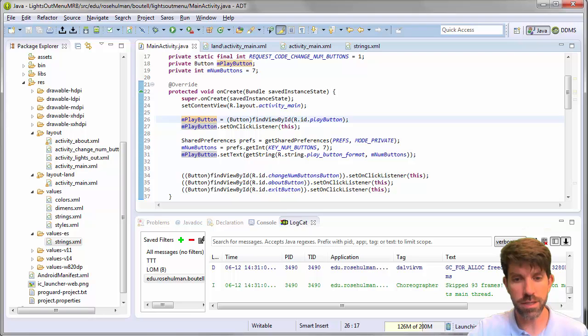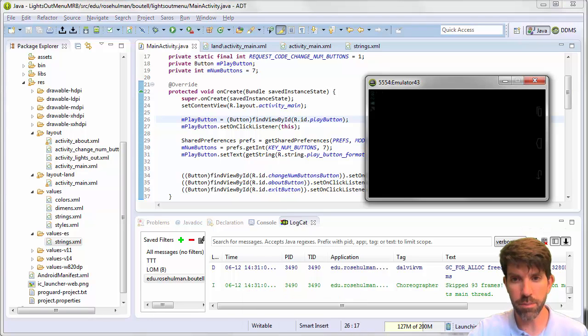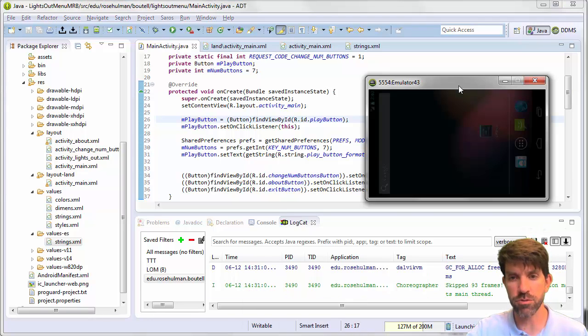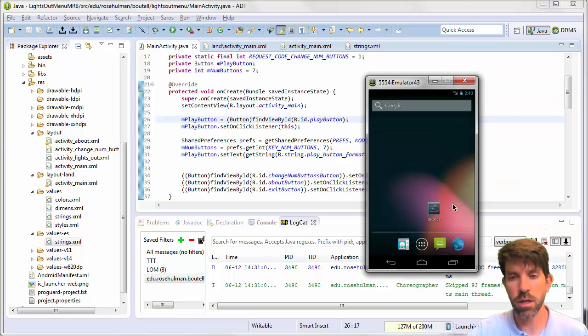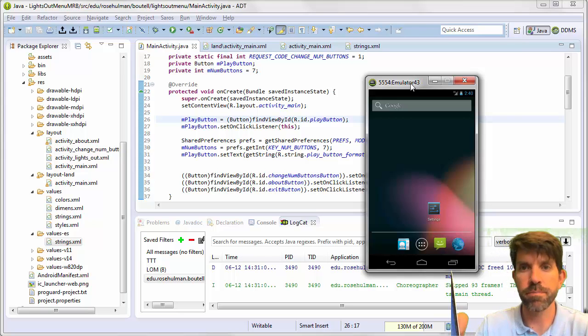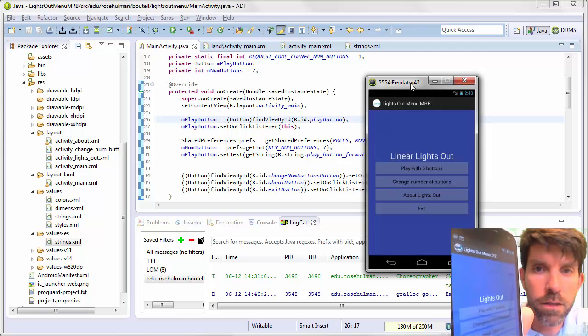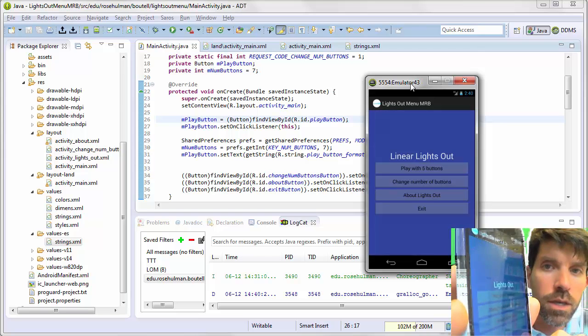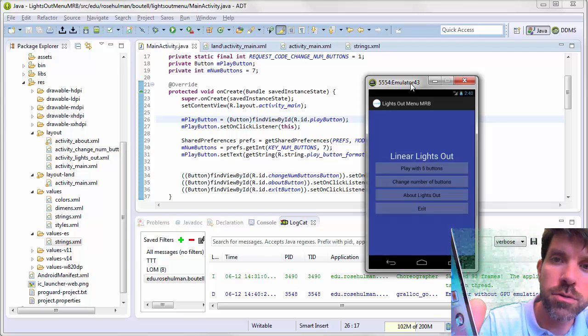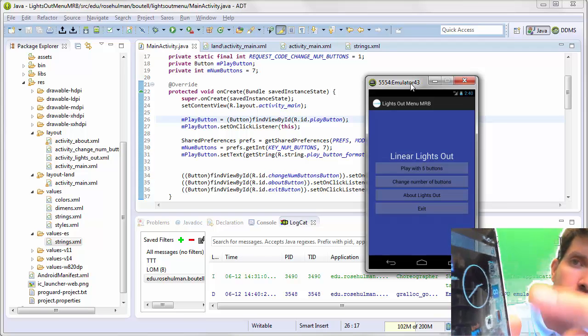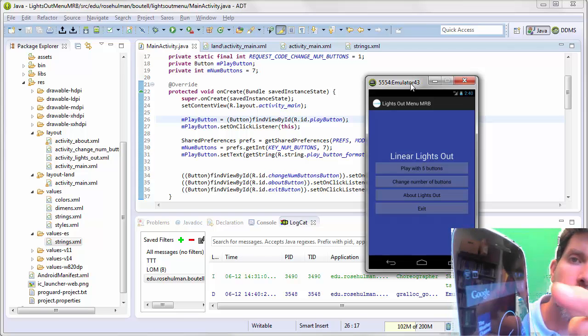I'll be honest, it's a huge pain on the emulator, because the emulator is really slow to change things here. What I need to do is go into settings and make a change there. I'm actually going to show you on my phone itself because I think it's a little bit faster. Hopefully you can see that it says lights out. I'm going to go back to my main screen, and go to the settings up here in the corner.